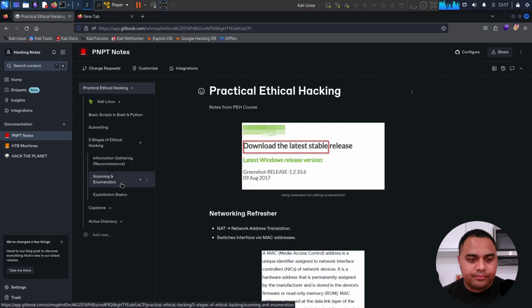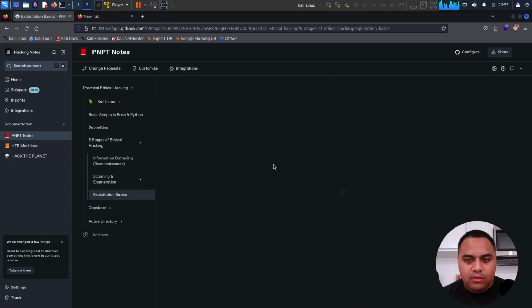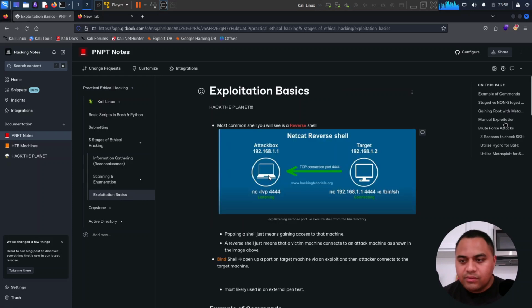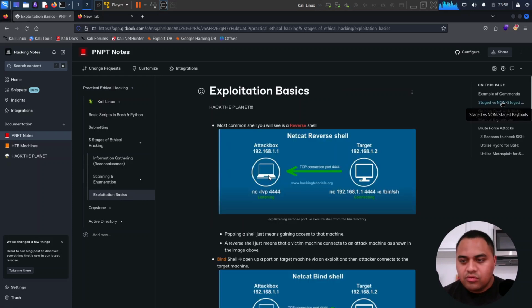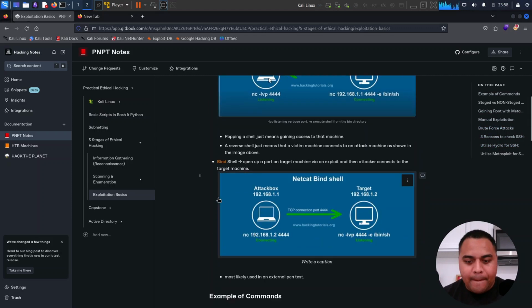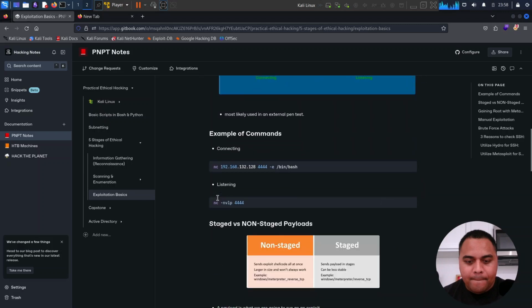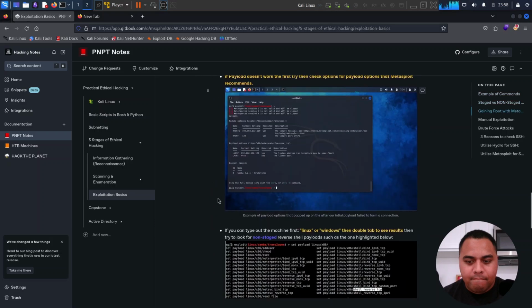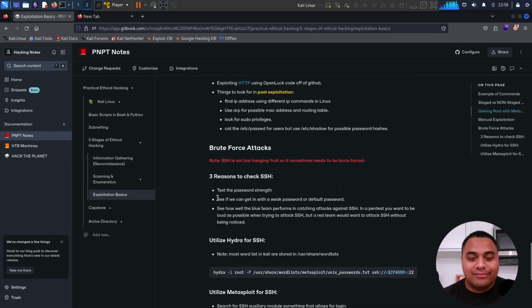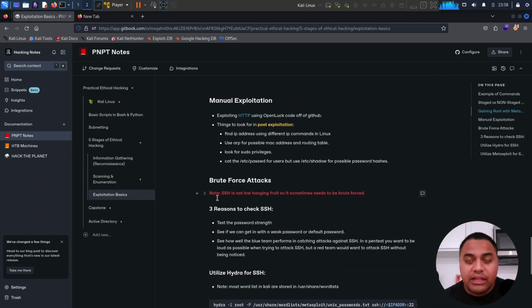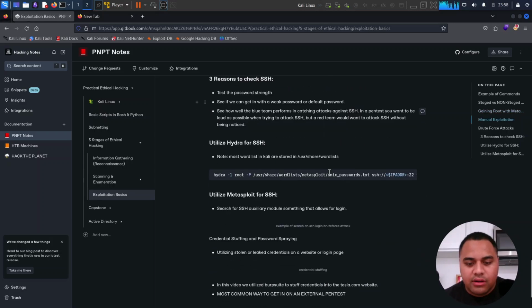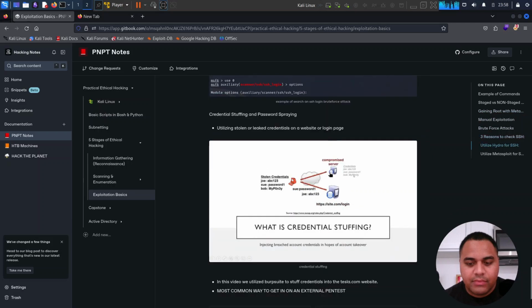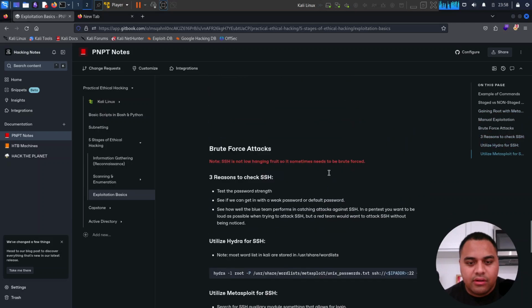Let's see. Should have something on the reverse shells. Okay. So I was gonna take these notes and come back to help you later. And that's the good thing about PNPT, you can utilize all the notes that you've taken. Man, where did they go?